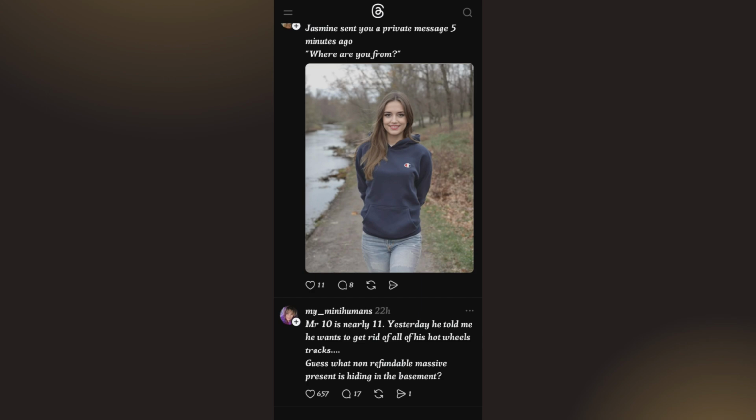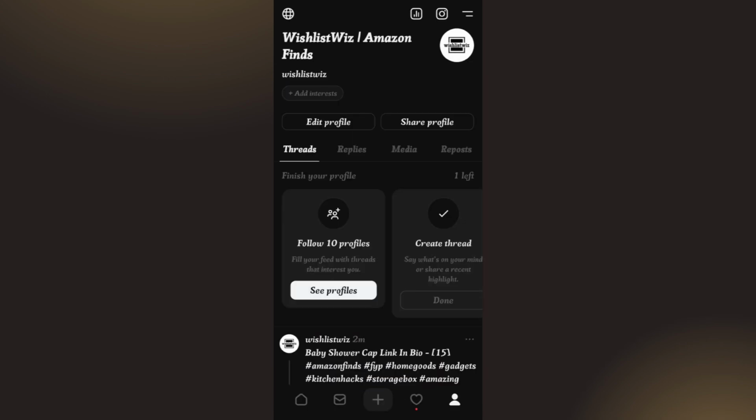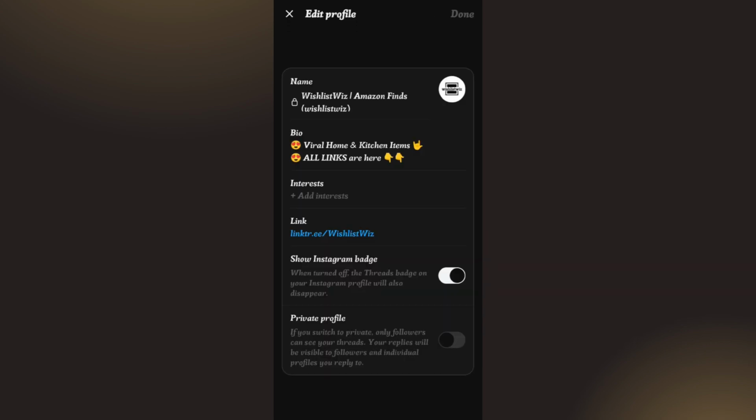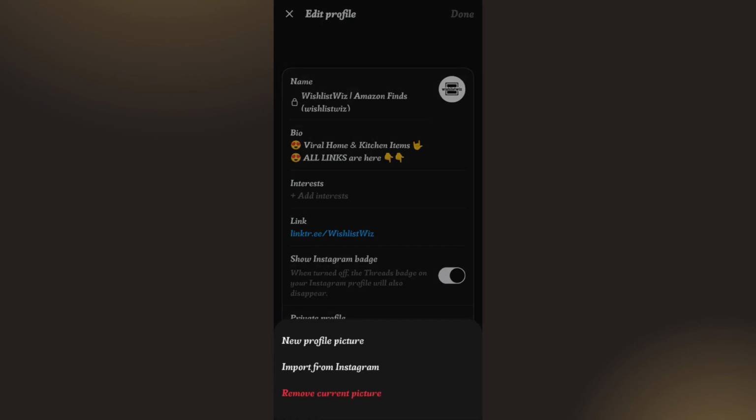Now, first of all, you need to launch your Threads mobile application and then log in to your account. Then tap on your profile icon in the bottom right hand corner of the screen. Over here you will be able to see the option of edit profile, so simply tap on it. Here right next to your name you will be able to see your current profile picture, so you need to tap on it and here it is going to give you three different options.